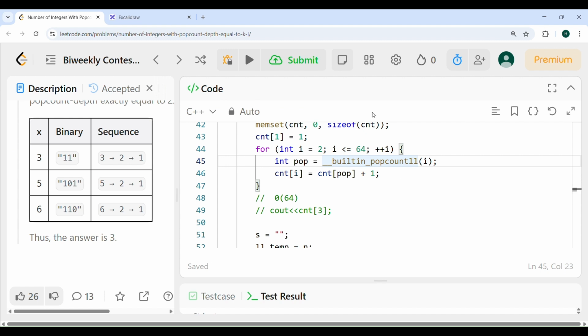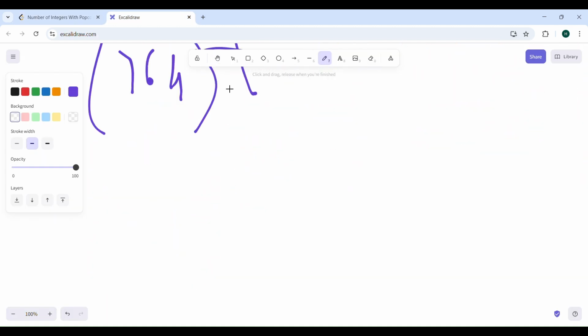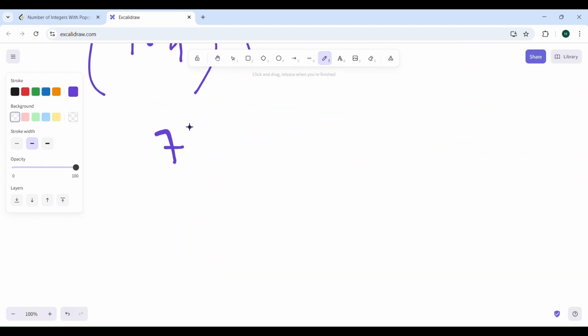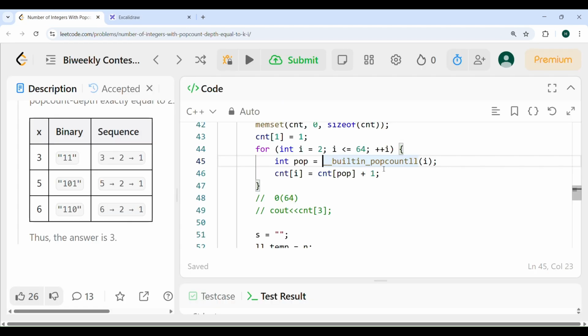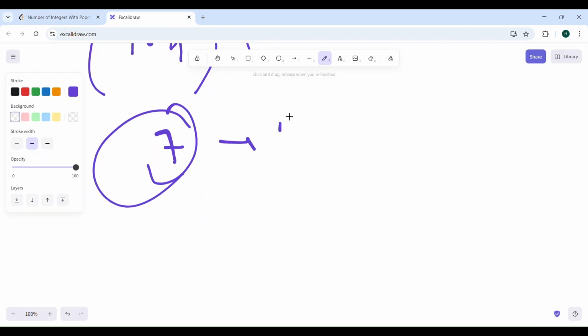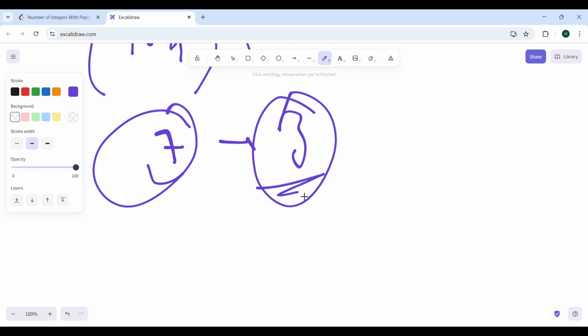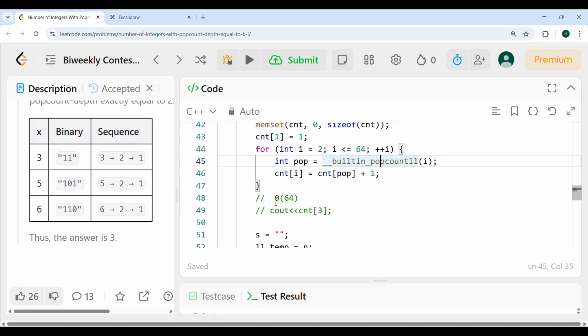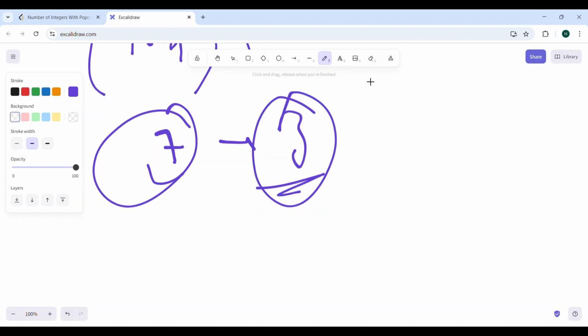And in C++ we have a built-in popcount function in the STL, which gives us the number of set bits in an integer. What does this mean? Let's say we have 7. If you do a built-in popcount of 7, this will give you 3, because the number of set bits in 7 is 3. Okay, so first try to understand this part. I'm traversing from 2 till 64, and I'm finding pop, and I'm doing count of i equal to count of pop plus 1.